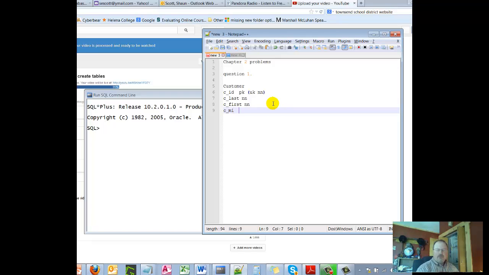C_MI, well, does it really matter if they have a middle name or not? Probably not. I can just leave that as is, but I would enter that just the same. C_address, I think, is next. We absolutely have that, not null. Now let me go on down. I'm going to put dots in the middle, because there are some fields in the middle there.